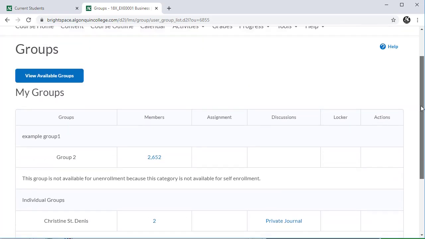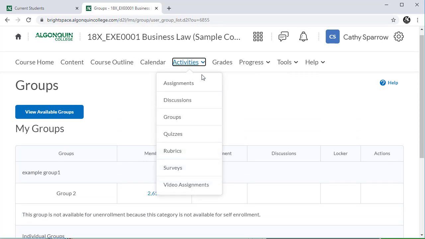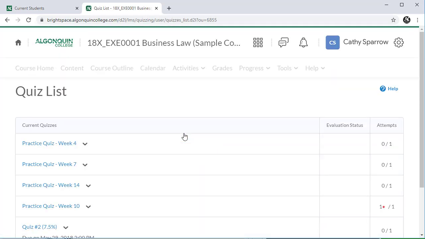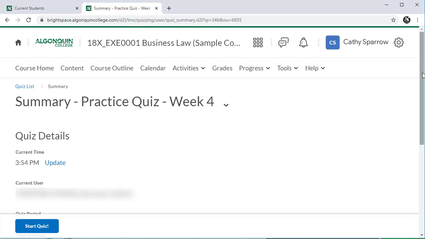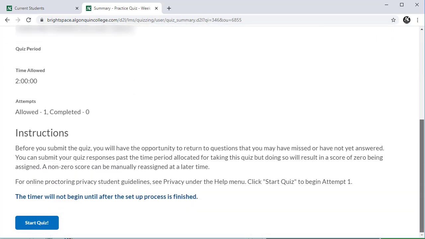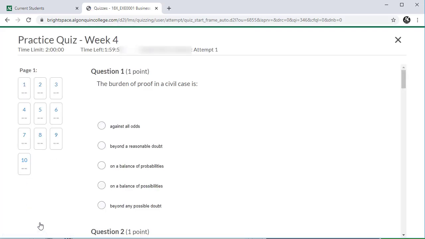On the Quizzes page, you can see a list of all the quizzes for this course. It shows the availability information and the number of attempts that you're allowed for each quiz. To take a quiz, click on the name in this list. There will be instructions for how to complete the quiz. Just click on Start Quiz to begin.